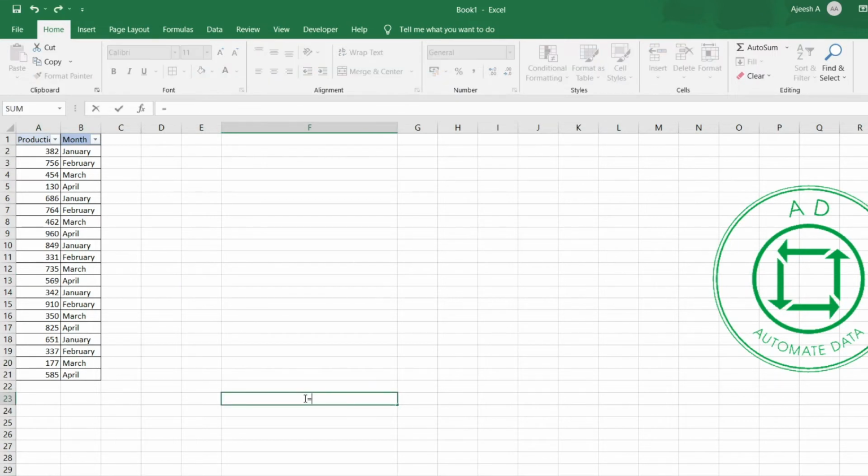Now let's see another is equal to count of this range. As you can see, there is no numerical value inside this range at all, so we are expecting a 0 as the answer. Let's close the parenthesis and click enter. See, the answer is 0. So count is a function that we use to find the number of numerical values in a range.